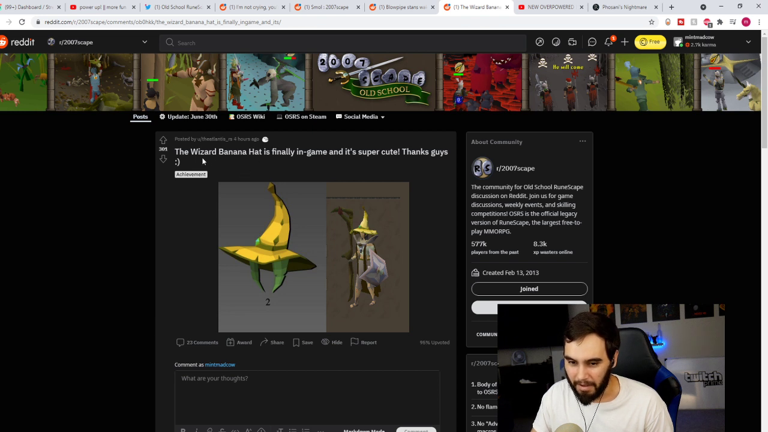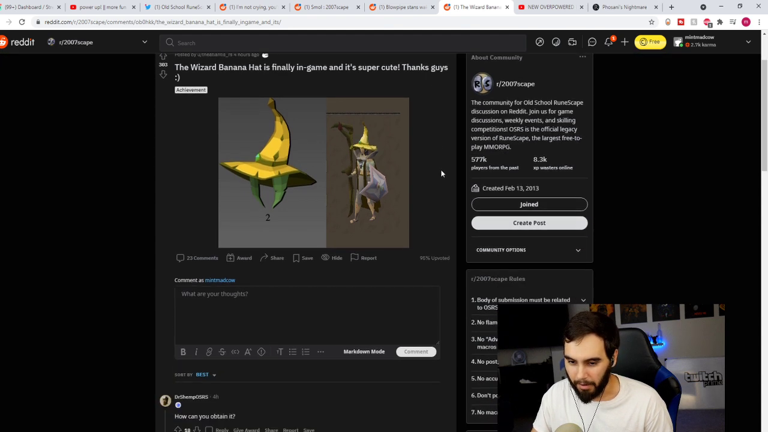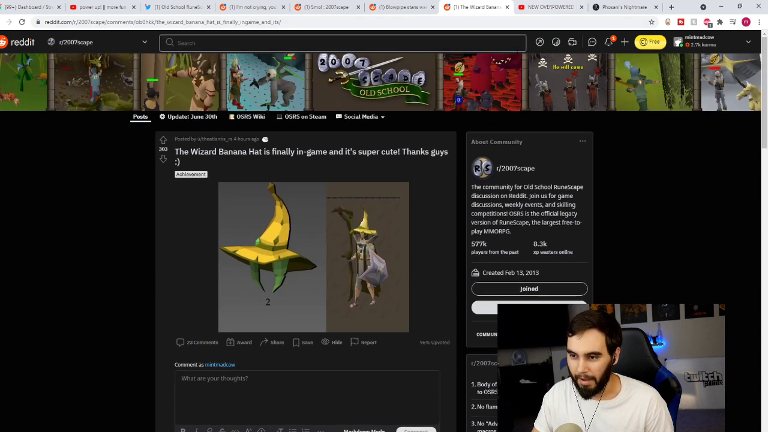This looks really sick. The wizard banana hat is finally in-game, and it's super cute. Is it actually in-game? Can I buy that? I might actually go ahead and buy one of those. They look pretty sweet. I like that a lot.